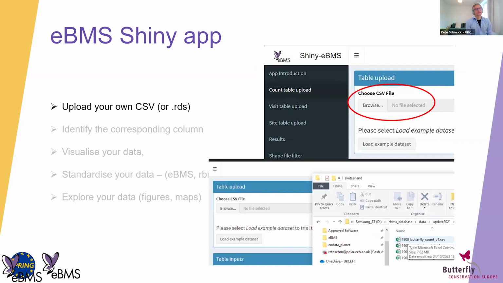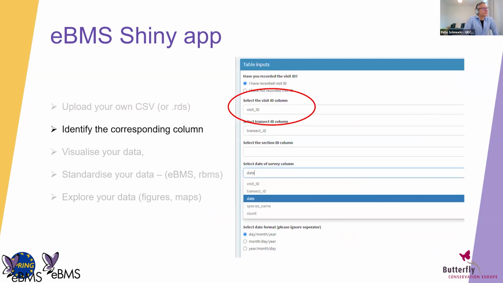So you can upload your own file. If you click on the count table data upload, you will have to choose your CSV file. Just below that red circle on your right-hand side, you have load example data. If you don't have data in hand, you can test drive the app with the example data. Then you have to identify the corresponding columns. That's a drop-down menu, as you see in the date below. It will show all the headers from the file that you uploaded.